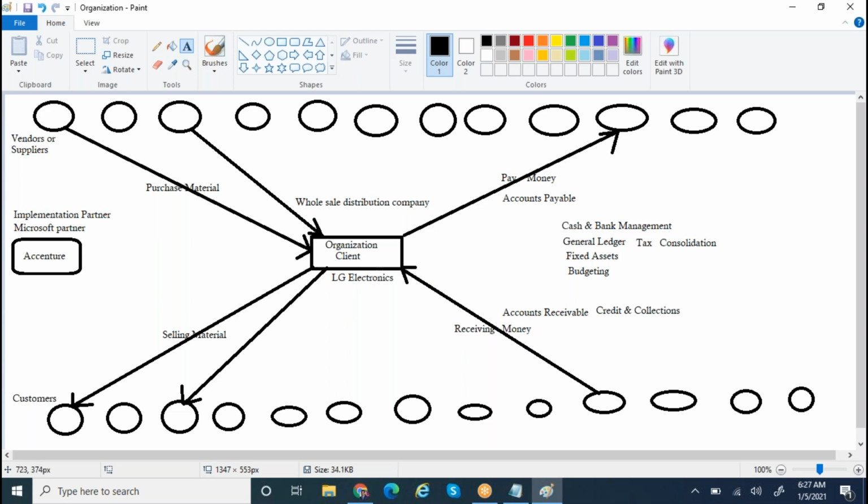I hope it is clear. Any doubts, anyone, in this process? Because so many people are here. Many people don't know about debit and credit, but don't worry, you can understand easily. Some people are from BTech, some are in MBA, some are from BSc. So many people are there, but you can understand easily. It's not complex. Fine.